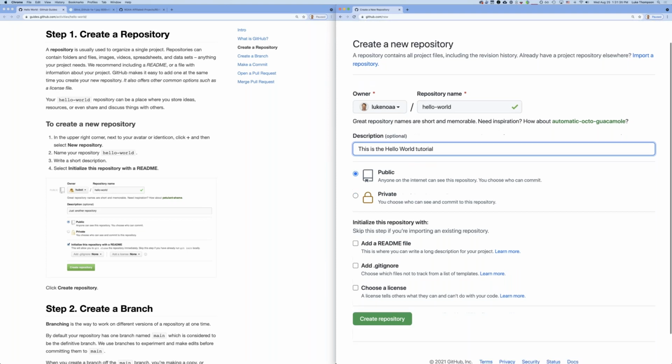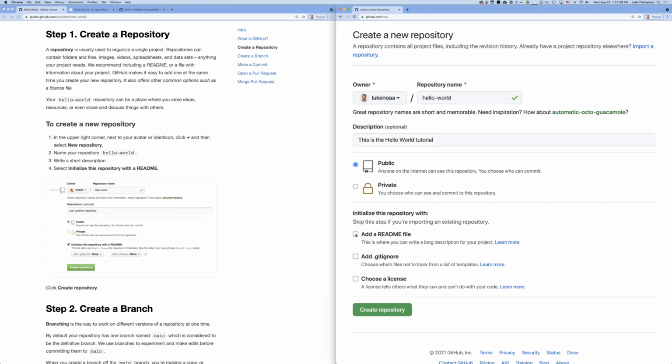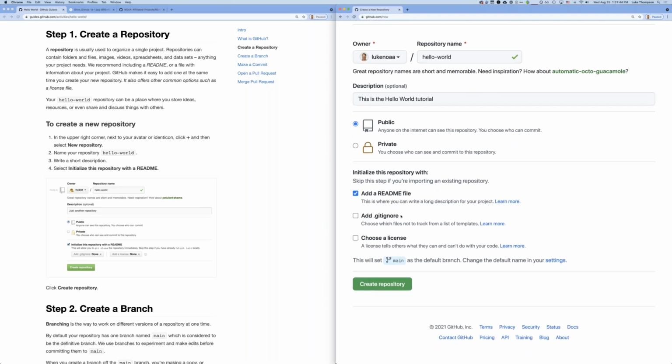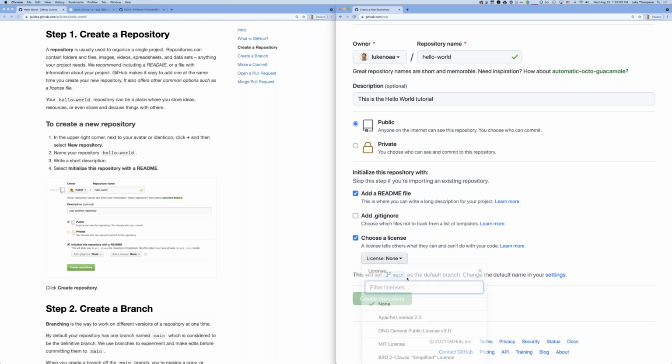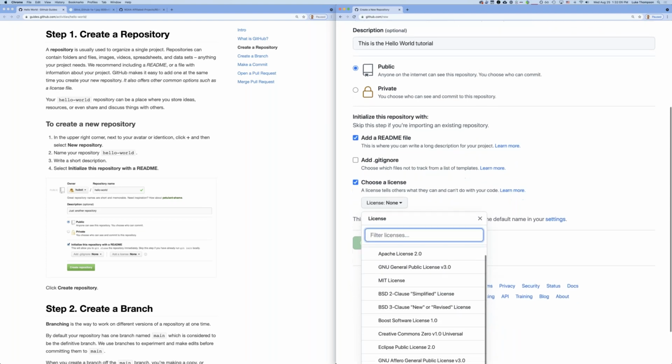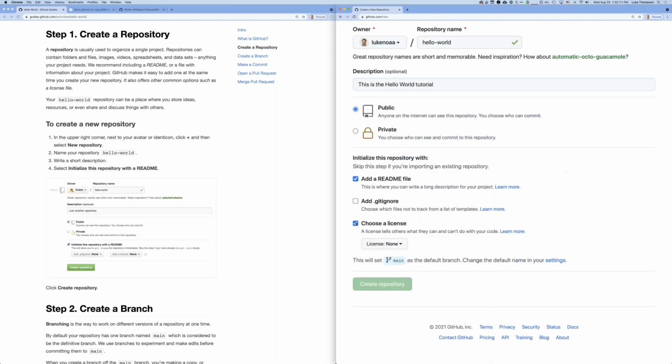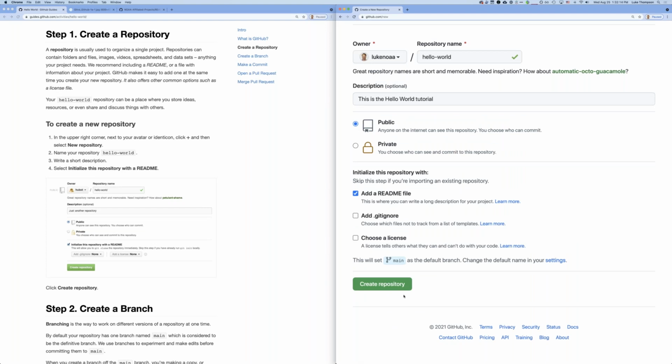It can be public. And we're going to add a README file. We won't worry about this gitignore. This chooses which files not to track. Depending on what kind of coding you're doing, you might want to define that for a specific type of code. And we can define a license, but typically, I can check here. I don't think there's a US government license here. I'll check. So I think I'll leave that blank for now. And then all we do is create repository.